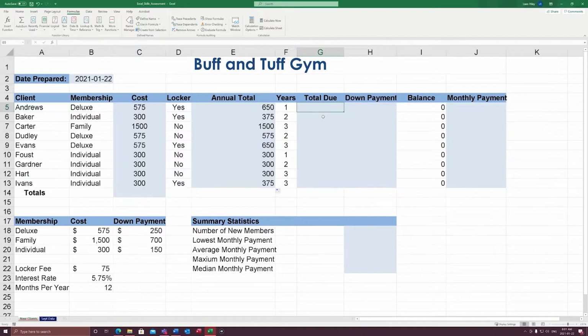Step C says, calculate the total amount due for the first client based on the annual total and the number of years in the contract. And so we now have our annual total data for these clients, and they either selected to take the membership out over 1, 2, or 3 years. And they made that decision up front. Now, that's not to say that Andrews can't have a 3-year membership. So he's going to do his first year. His annual total is going to be $650. He can come back in year 2 and take out another membership or extend it. But right now, we only have him down as being a customer for the 1 year.